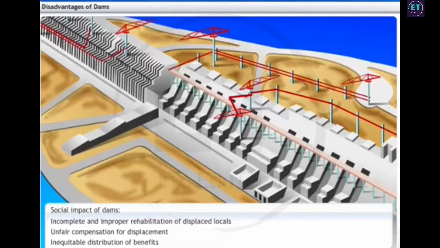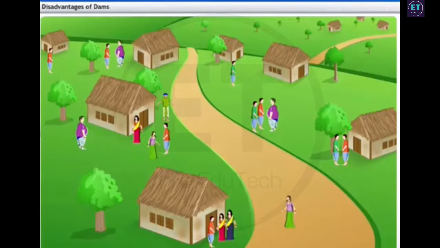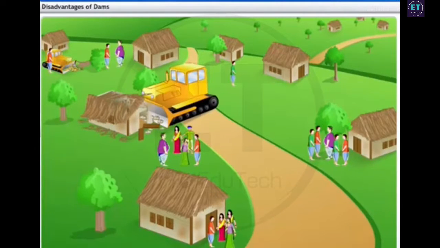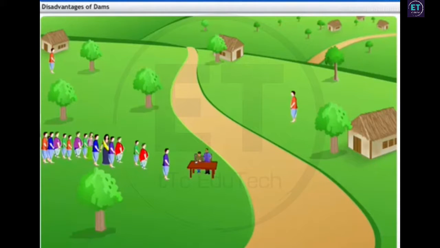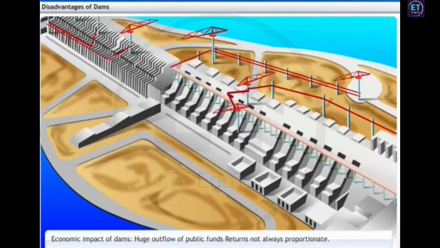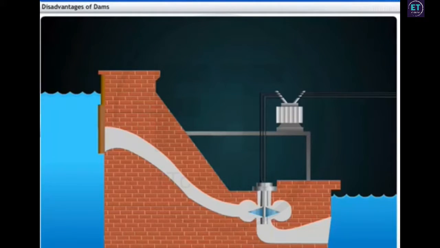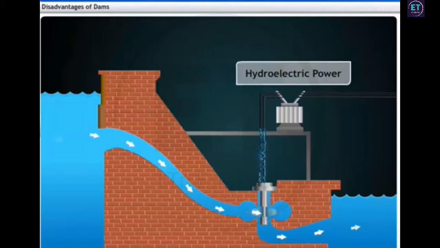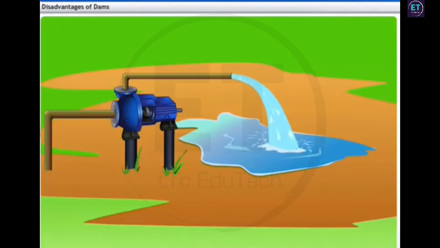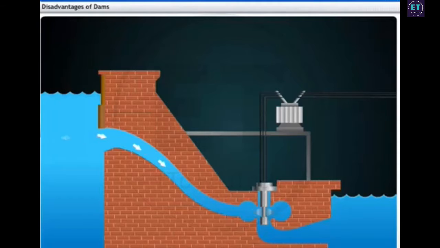Construction of dams sometimes also has a serious social impact. This is because a large number of local villages and tribes are required to be displaced. They are provided rehabilitation and compensation for their losses, which is often not a fair deal. Finally, construction of dams also poses economic problems. Managing water through dams is very expensive. Unless a dam provides proportionate returns in the form of electricity and water supply, it is not worth spending so much money.